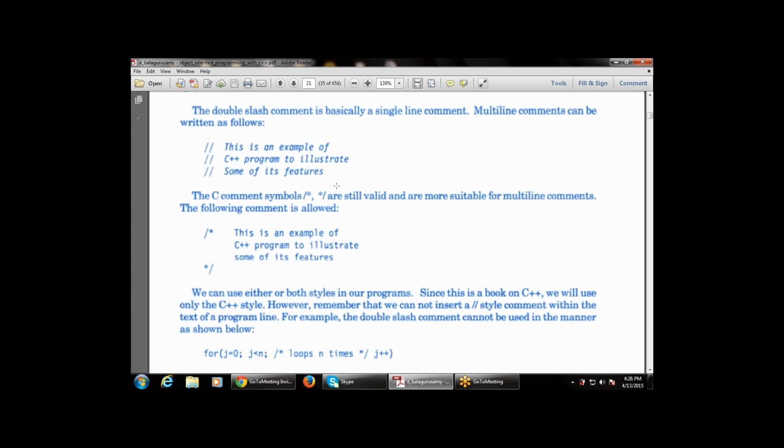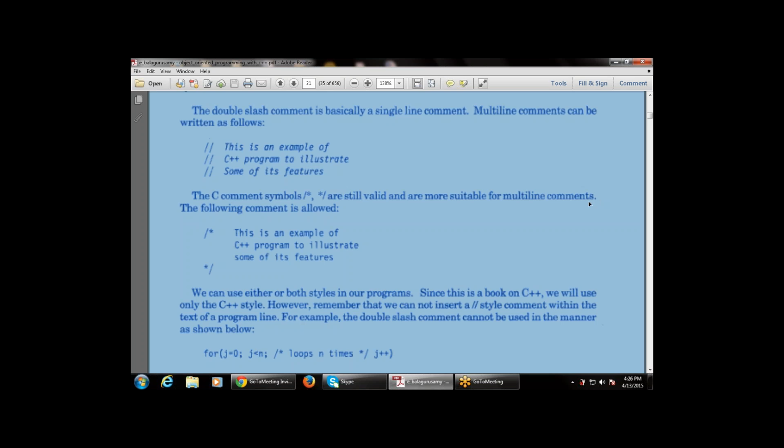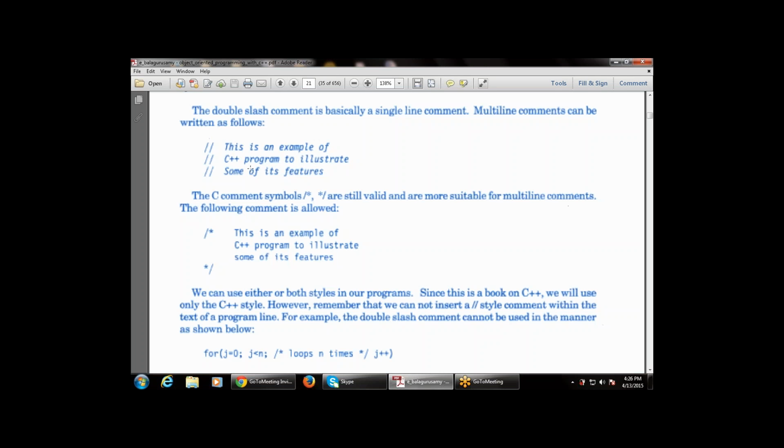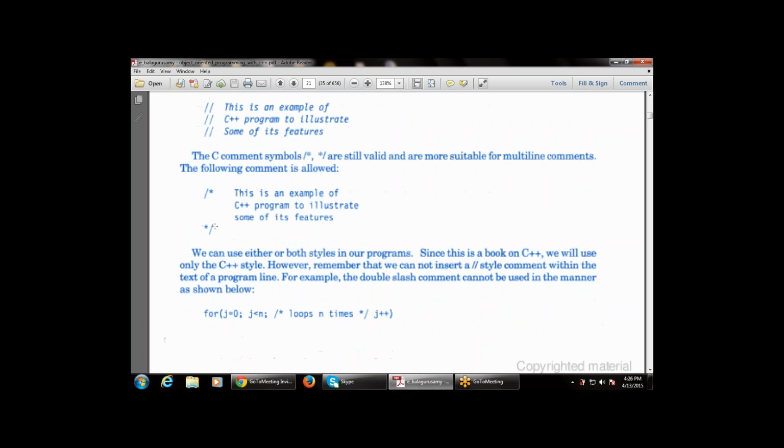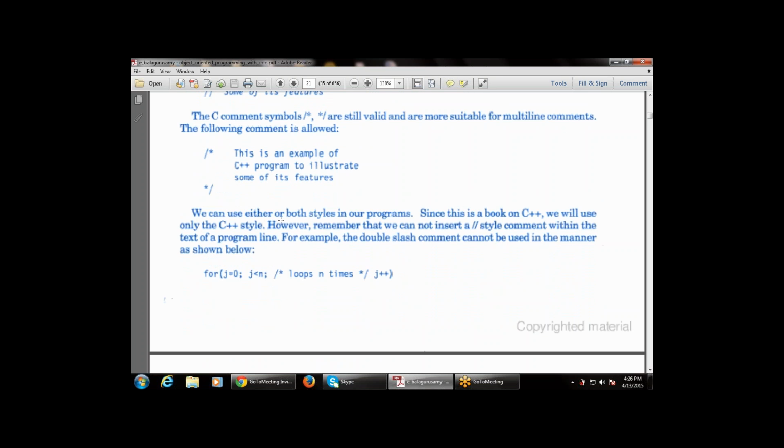The following symbols are still valid and more suitable for multi-line comments. So this is also optional: we can use either the double slash, or the slash and the star. We can use either or both styles in our program. Since this is a book on C++, we will use only the C++ style. However, remember that we cannot insert a comment within the text of the program line.